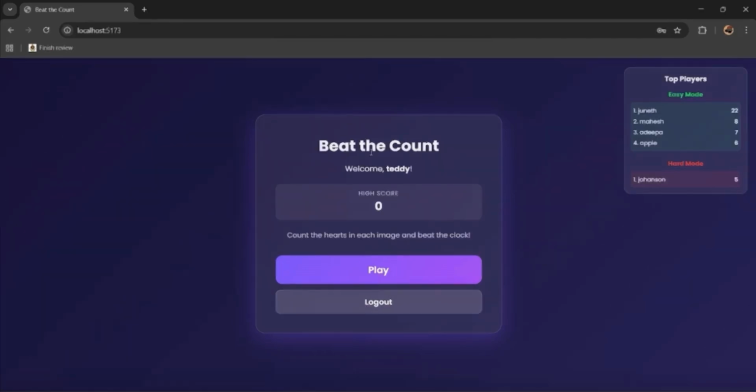On this page, you can see the user profile. And on the right side, there is a leaderboard showing top scores based on the difficulty. At this point, the user's current high score is 0 since this is a new account. Now I'll click the play button to start the game.